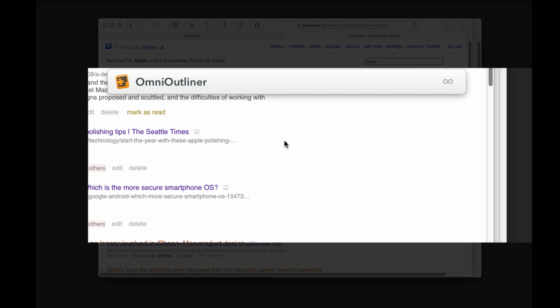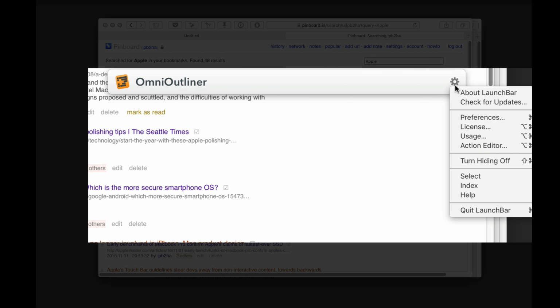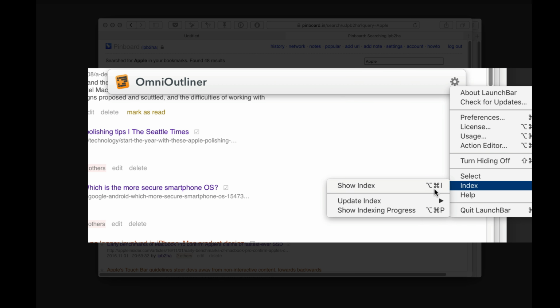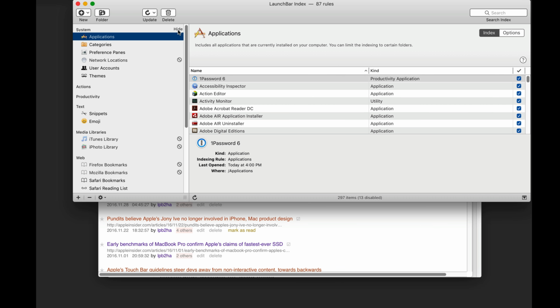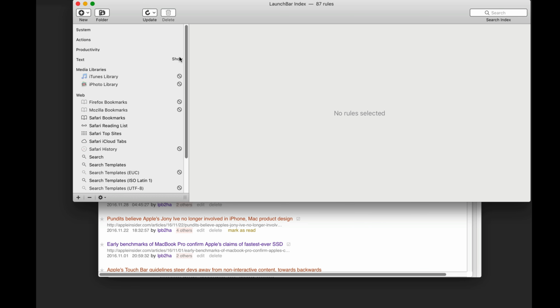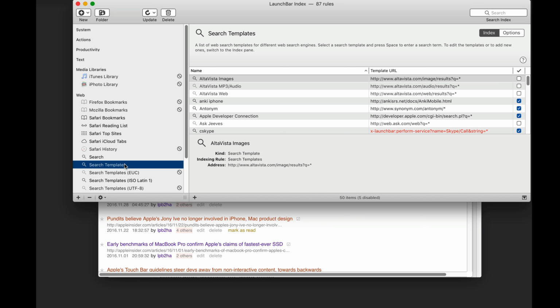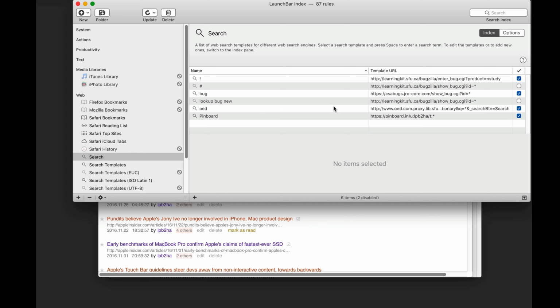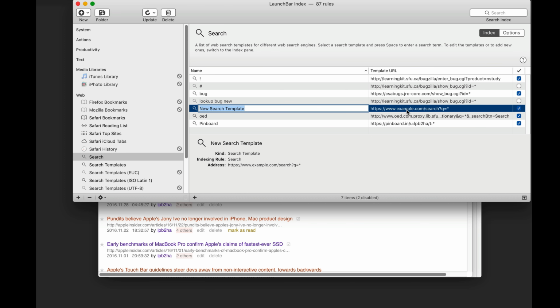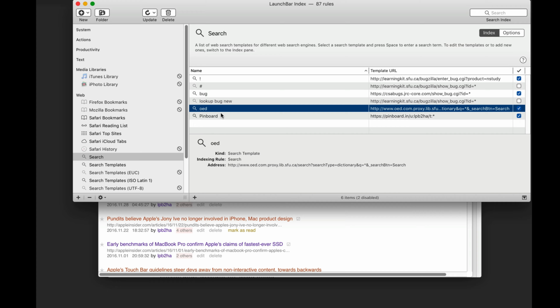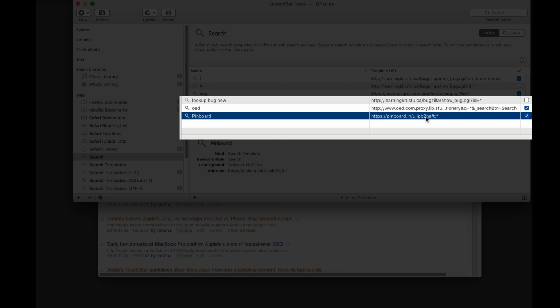Let's bring up the LaunchBar index window by doing it the slow way. Show the index. Okay, so this is a window you should get familiar with if you use LaunchBar. Let's simplify things here, and I'm going to go to my search templates. Here is a search template that I've created by pressing the plus button, giving it a name, and defining it. So let's delete what I've created here by selecting the delete option. Here's a search template that I've created, so you can create something similar.